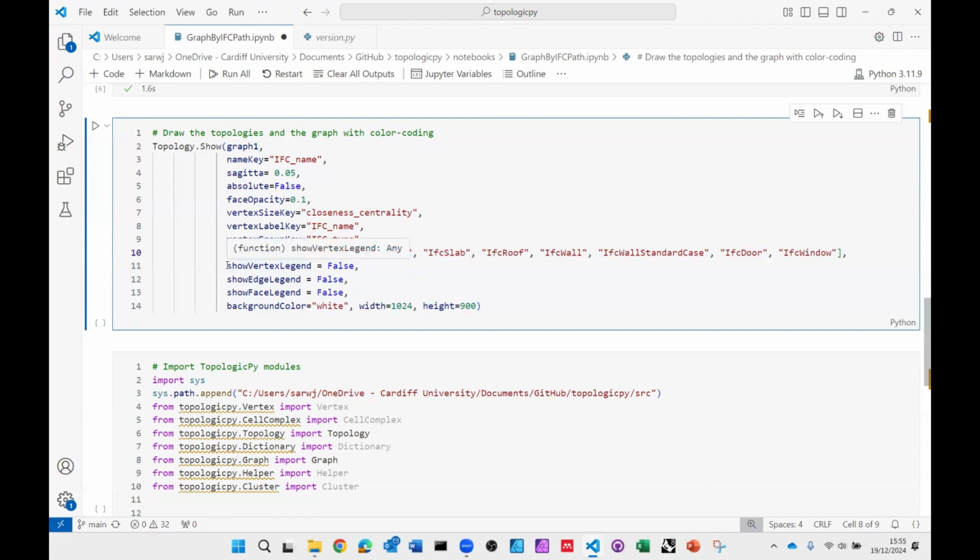And then there are other things like showing a legend on the side. I'm saying false here. I'm setting the background color to be white, and I'm setting the overall size of the figure to be 1024 by 900 pixels. So let's go ahead and run this one.